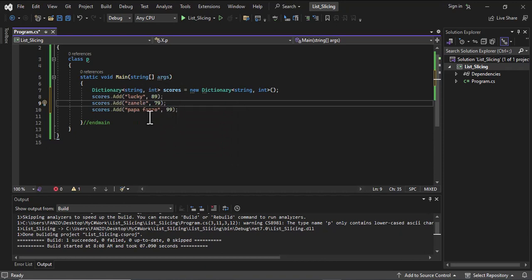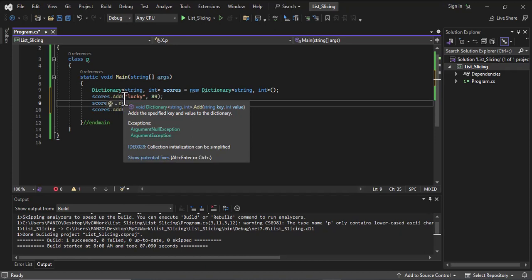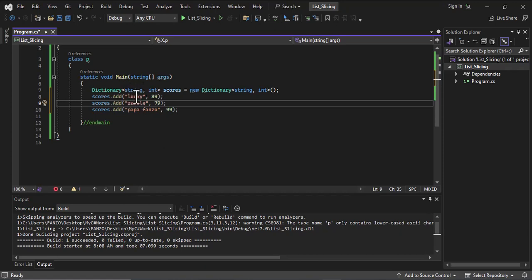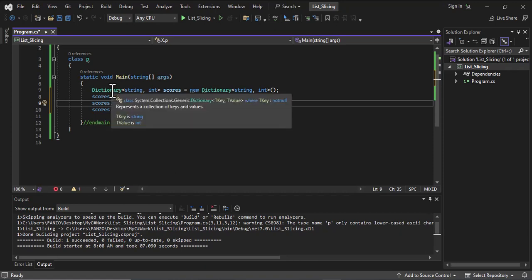And what is this? This is an object. This is an object with a key and a value. Very important. So in the context of object-oriented programming, we can say this is a string. The first object that we have has a string and an int value and so on. So these are the objects, because if you hover in here, it says it represents a collection of keys and values, right? And the TKey is a string and TValue is an int.